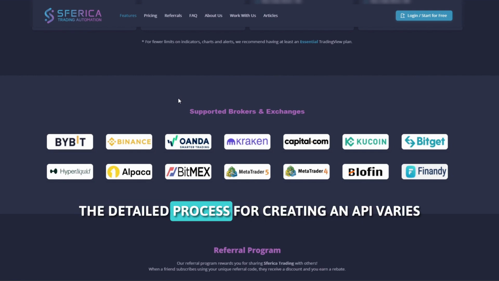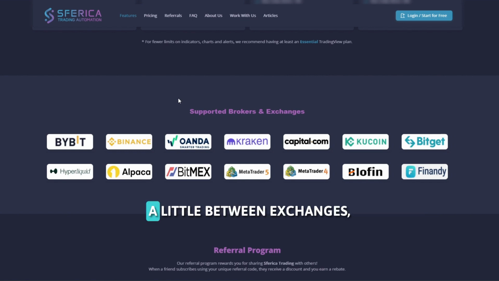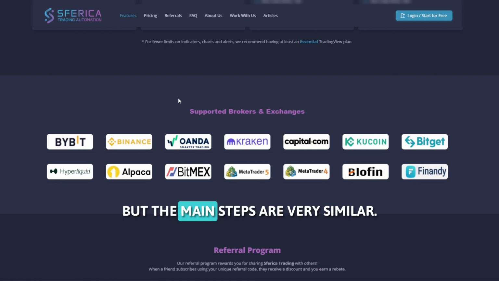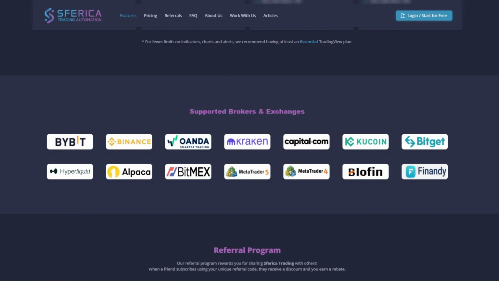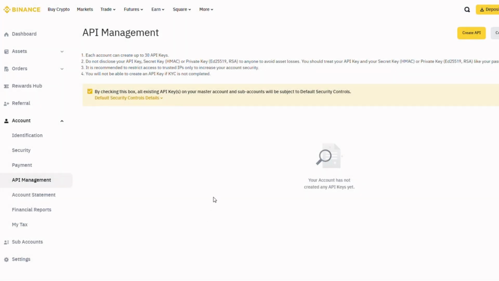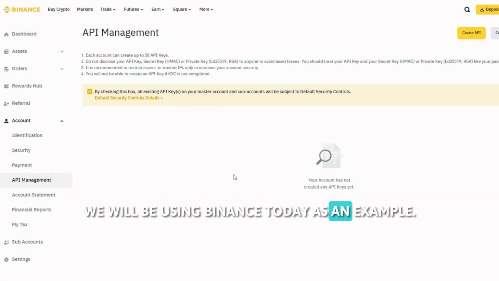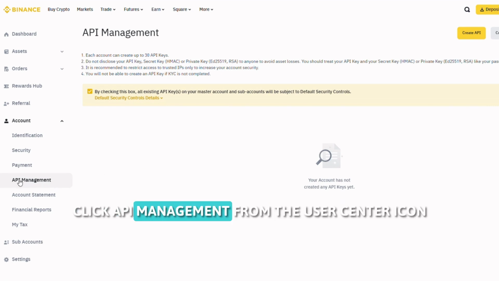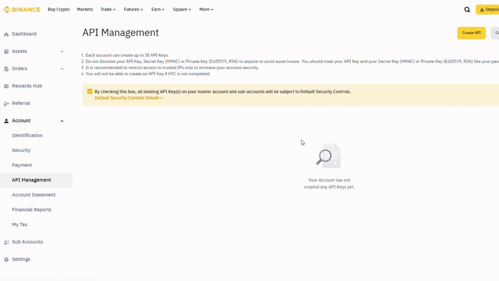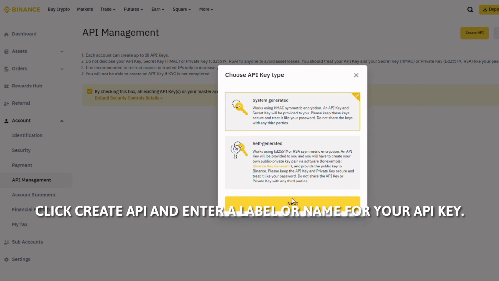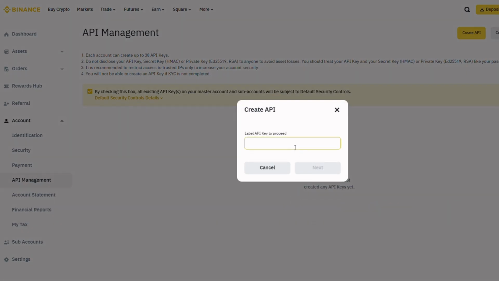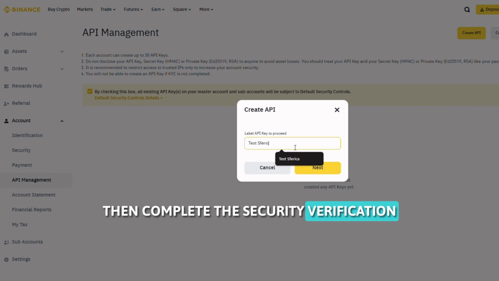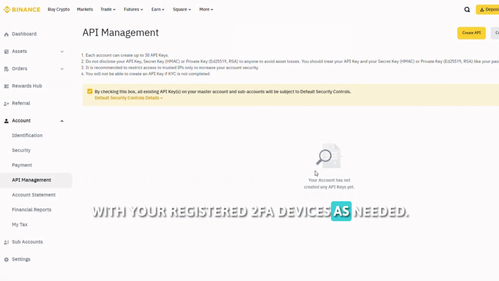The detailed process for creating an API varies a little between exchanges, but the main steps are very similar. We will be using Binance today as an example. After logging into your exchange account, click API Management from the User Center icon. Click Create API and enter a label or name for your API key, then complete the security verification with your registered 2FA devices as needed.